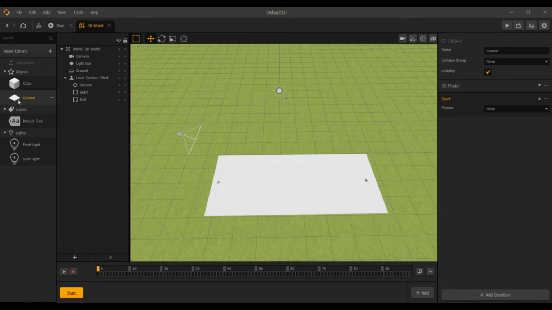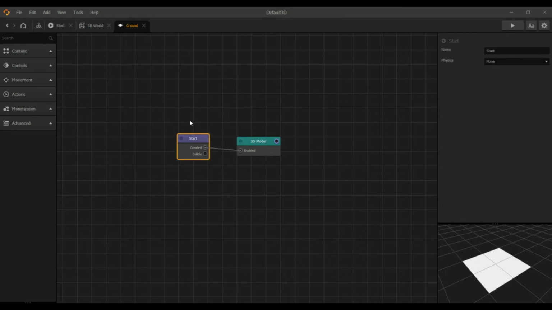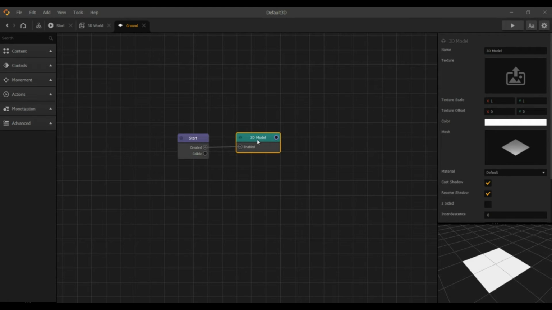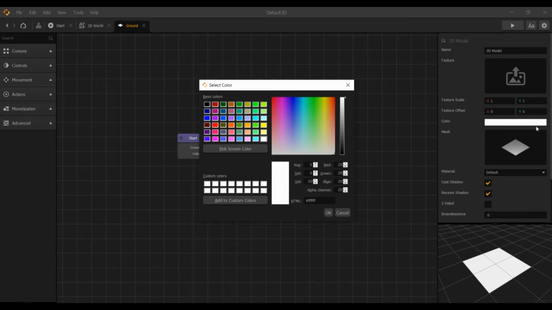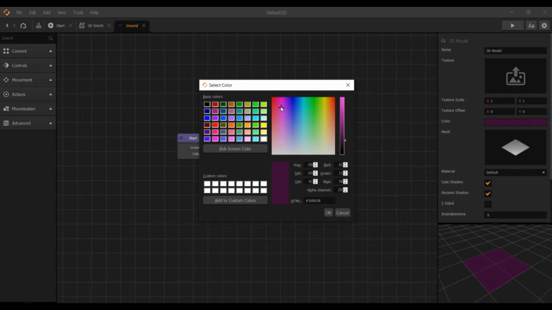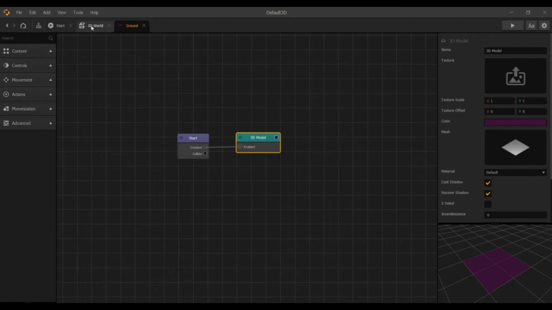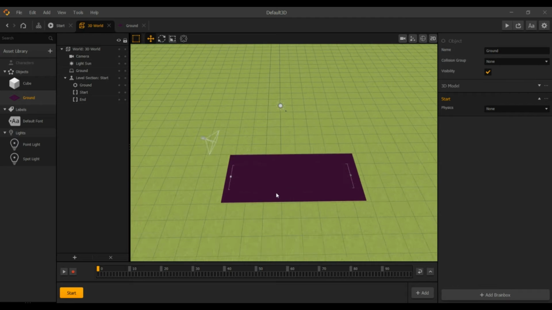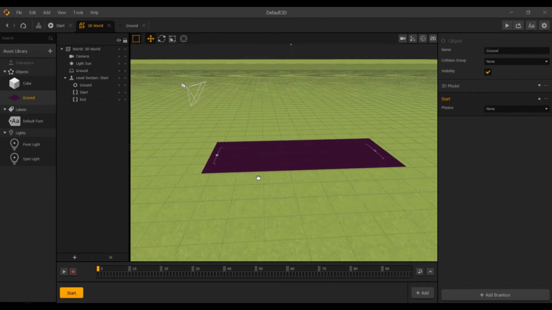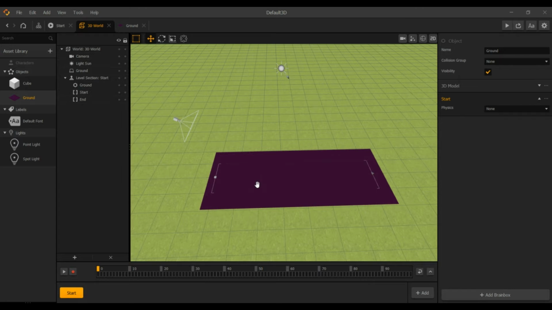Just double click on the ground, and here you can see the pre-made nodes are available: start and 3D model. You just have to click on 3D model, and here you can see the color. Just double click on it and choose any color. I think for me this one is fine. Okay, and just go to the 3D world. Now we have a very beautiful ground. We have created, placed and customized a beautiful ground here.